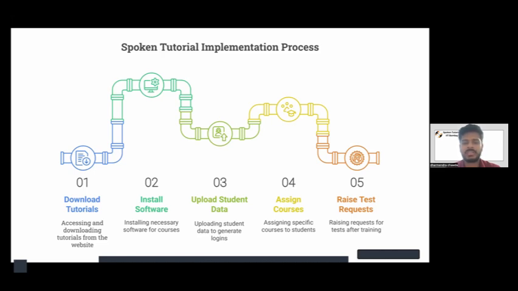And after that, you don't need any internet connection for the IT training. And the coordinator will upload the student data on the website. And after uploading the student data, each student will get a unique username and password from our end.